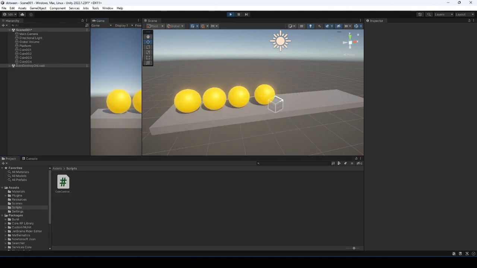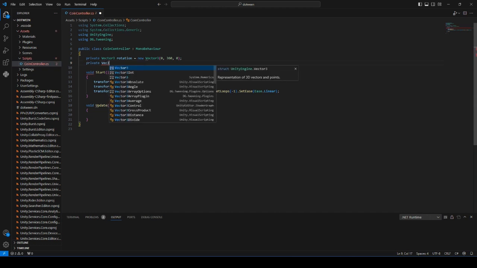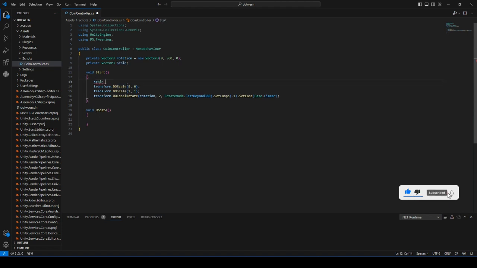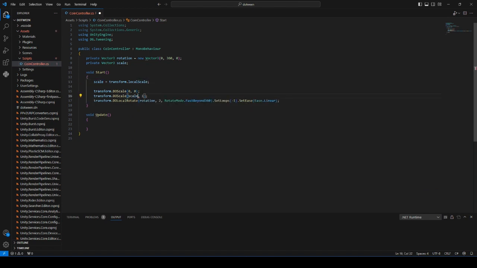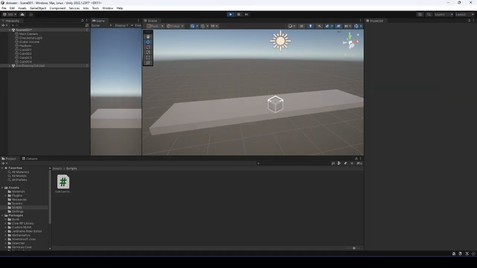Oops, forgot we adjusted our coin scale. Let's fix that. Back to code. Let's store the coin scale before we set it to 0. Create a Vector3 variable, call it scale. And set transform.localScale to the variable before we do anything. Then pass the variable to the second DOScale. Let's see how it looks. Enter play mode. Nice. Let's see that again.